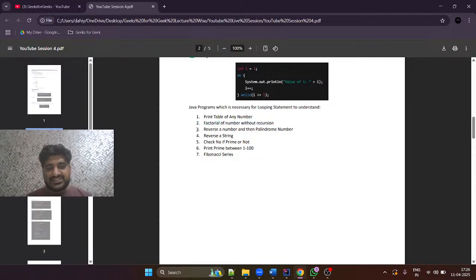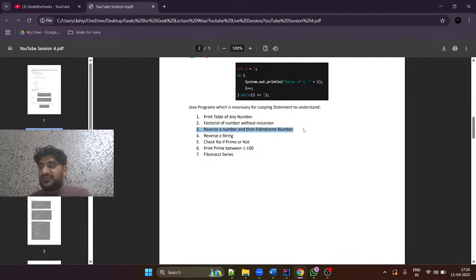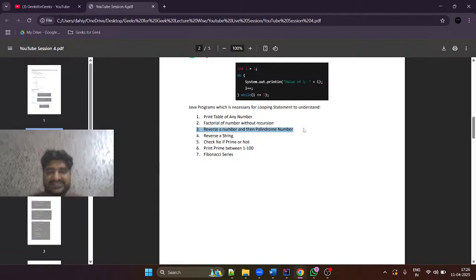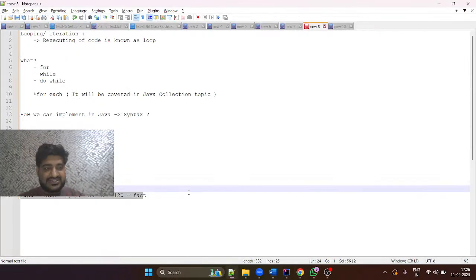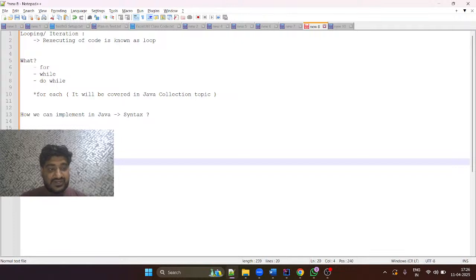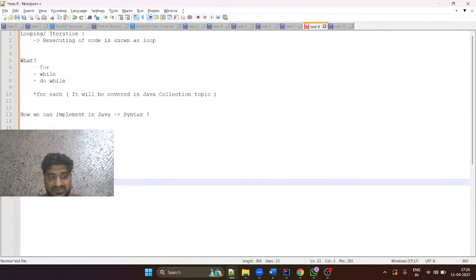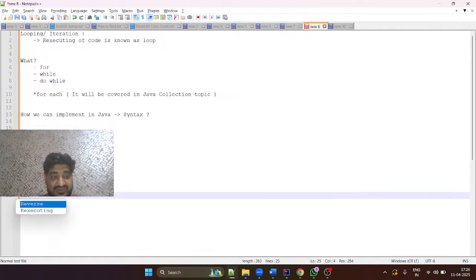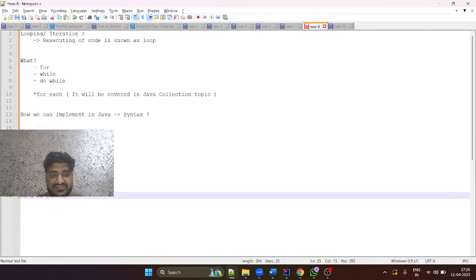So the third question is reverse a number, or you can say palindrome number. Reverse a number simply means we want to reverse a number. Let's take an example for better understanding. What is the reverse of a number? Let's say the number is 1234. The reverse of the number is 4321.